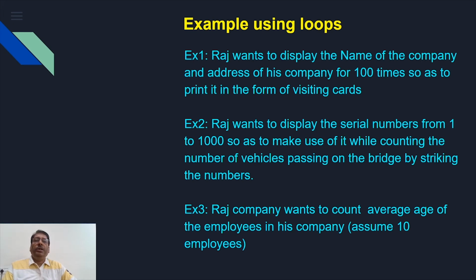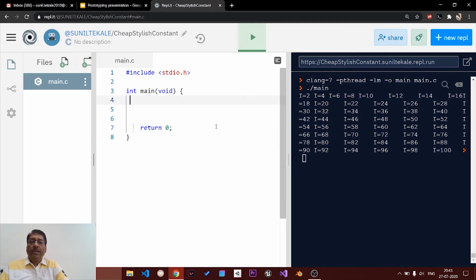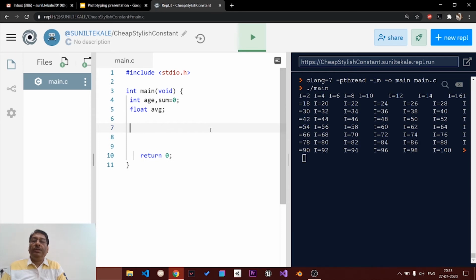Let's see how we write the code for this. So you declare here integer age, you declare the sum, and make the sum initially start with 0, and then you declare the average. I will always declare average as float, because you will perform a division operation there, which we have seen in our second or third video.